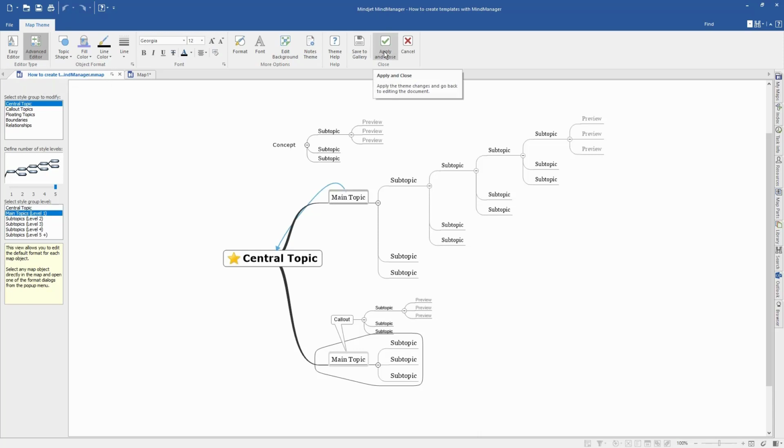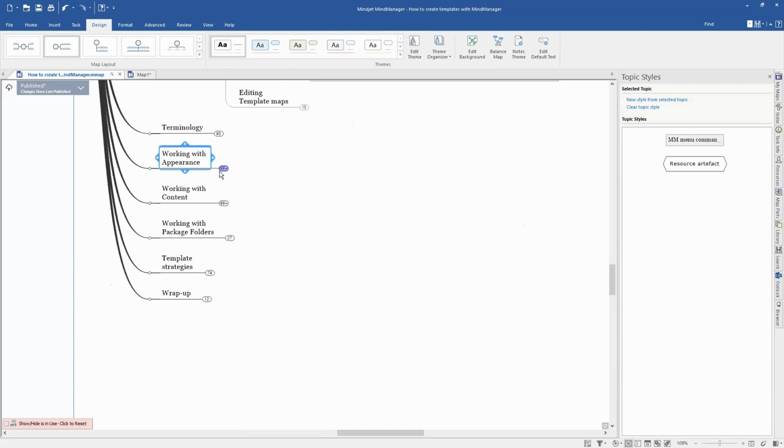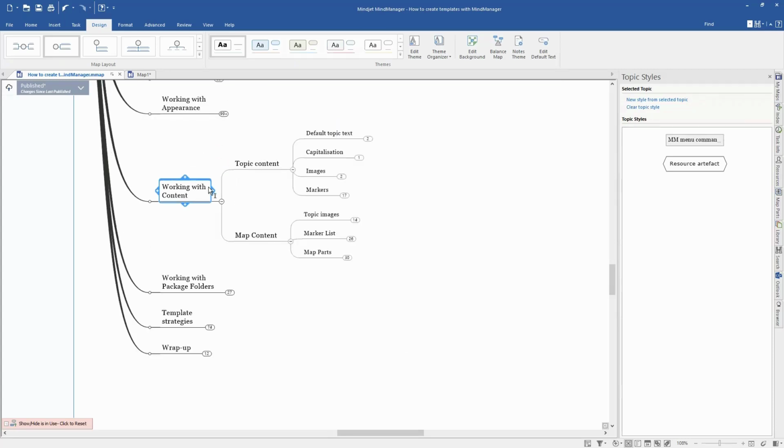So when you're editing the map theme, it's a little bit like editing the header and footer in a Word document. You make some edits and you apply those changes and close to get out of that. So that was a very rapid look at the map appearance. Let's have a quick look at content as well. We made the distinction between content and appearance earlier on. What I wanted to mention here were some of the configurable or templated aspects of content.